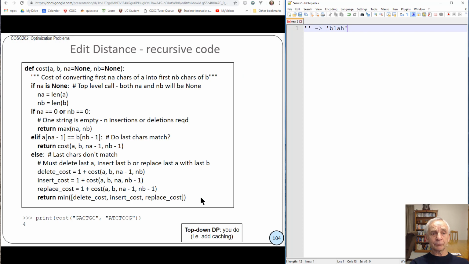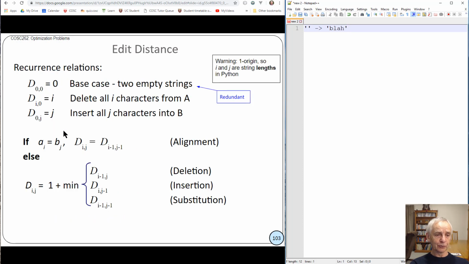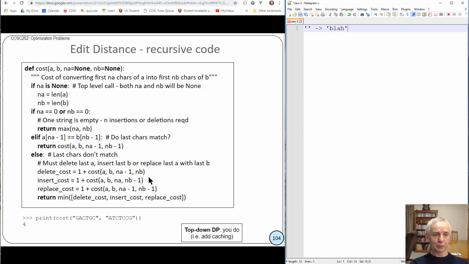There's the code that does it. I'm not going to go through it. It doesn't exactly make exciting video watching. You should be able to look through it, understand it and relate that back to this here. It's just an implementation of it.